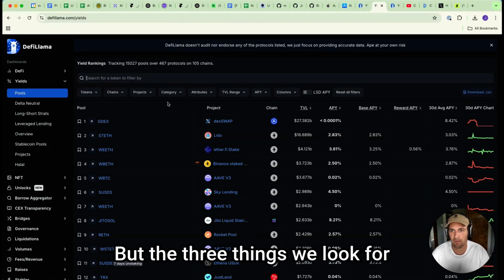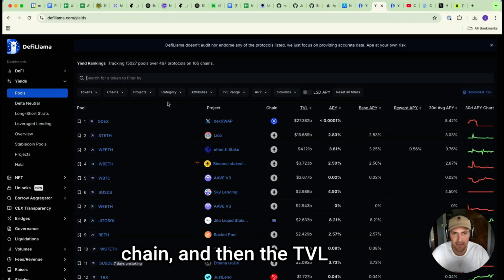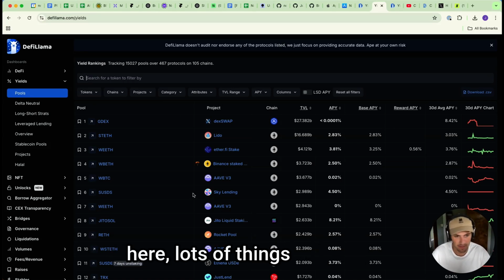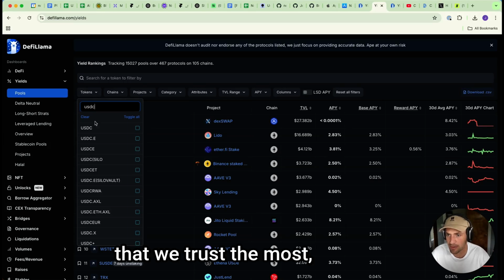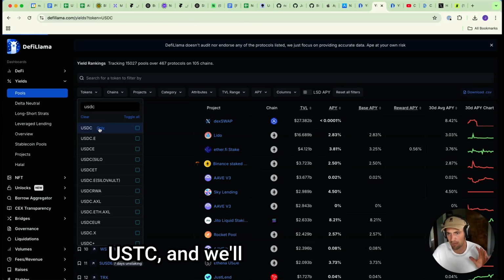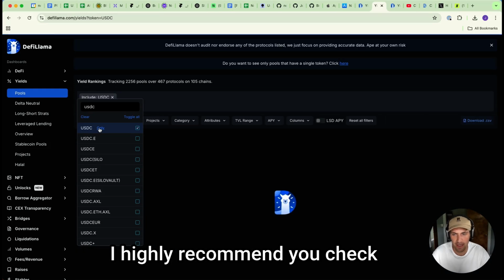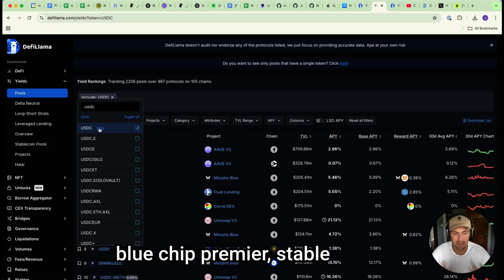But the three things that we look for are the base token, the base chain, and then the TVL range and audits that we're looking for. There are some really high rates here, lots of things going on. Let's start with the token or asset that we trust the most, which is USDC, and we'll filter just by that. If you don't know what USDC is, highly recommend you check it out, but it's basically one of the blue chip premier stable coins.